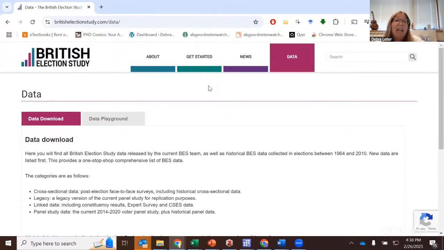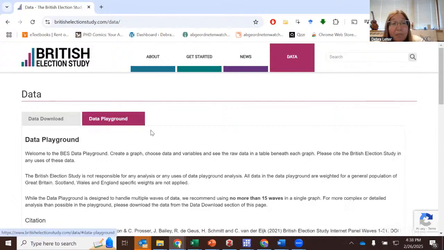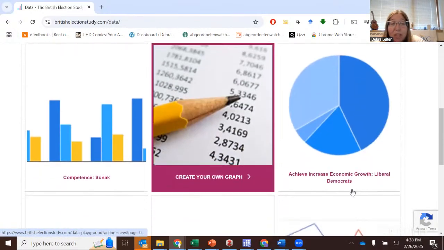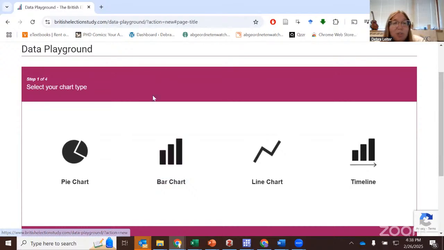If you go to the data tab, you go over to data playground, and you scroll down and take a look at create your own graph. Click on this, the first thing you want to do. Secondly, you want to choose your type of graph. You can do pie charts, which are going to be best for looking at a single variable at a time. Bar charts are going to be the best for comparing two or more variables together. Line charts for capturing trends over time, and timelines that combine the two.